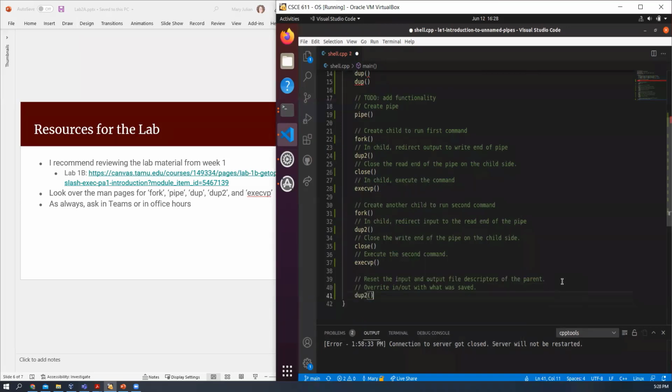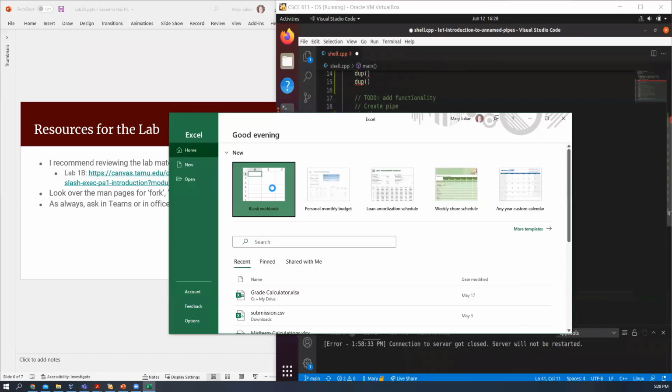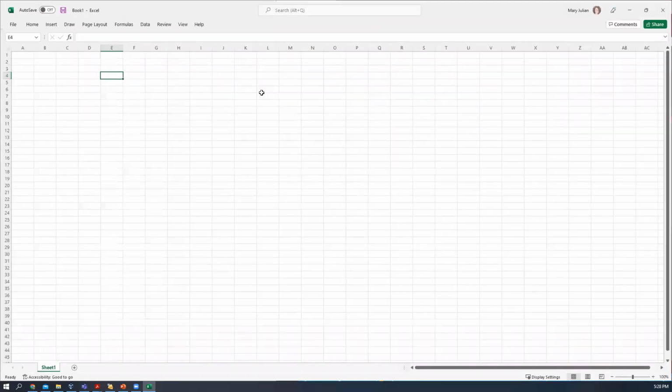The difference between dup and dup2 is dup will save a file descriptor that you give it to the first available file descriptor, and dup2 will take a target and a source and move the source file descriptor into the target file descriptor. If you're familiar with this, feel free to end the video here, but I like to go into Excel and show you what a file descriptor table looks like.